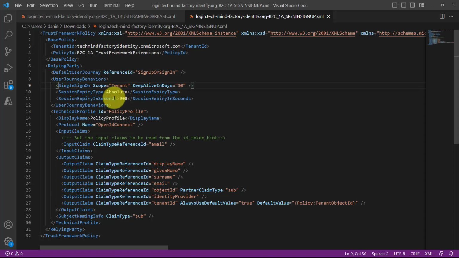And this session will expire after this specific time. So we have to define the session expiry in seconds. In this case, it's 900 seconds, so 15 minutes. So the session will be valid for 15 minutes. This session cookie dropped by the Azure AD B2C will be valid for 15 minutes. So after 15 minutes, when the user is authenticated in one application and tries to open another application secured by the Azure AD B2C, the user will have to authenticate.